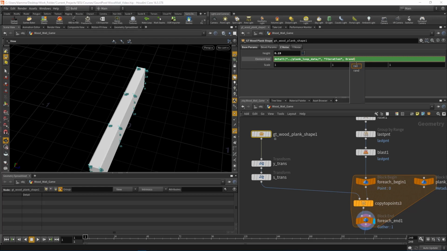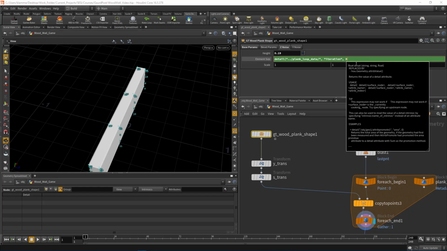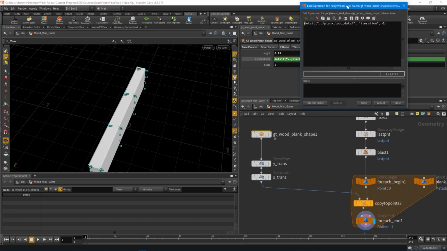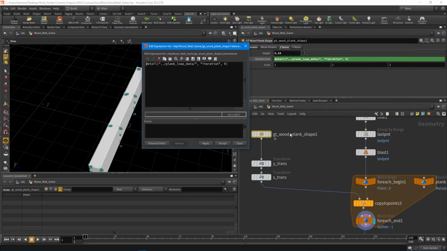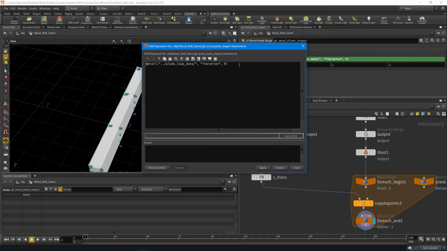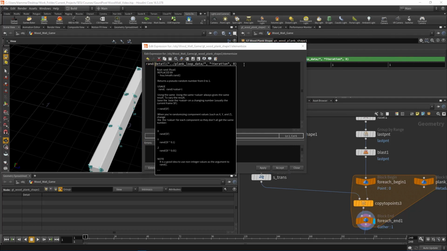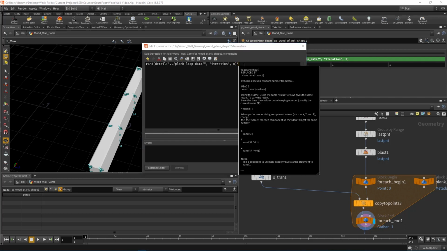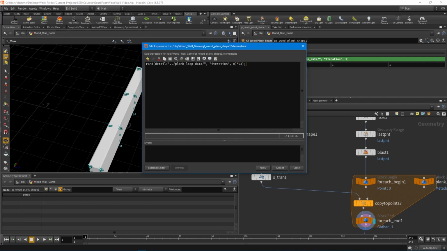So I'm going to do a randomize or rand function here. You can also hit Alt-E with your cursor over that field, and it'll pop open this guy and give a little bit more space. So I'm going to do rand of the detail attribute times some random number that I just picked, so 23 in this case.